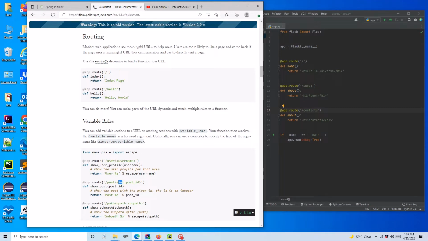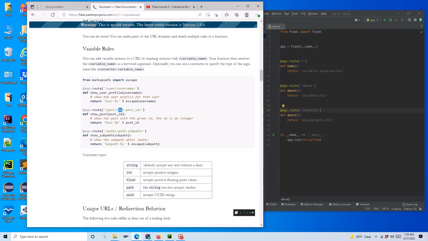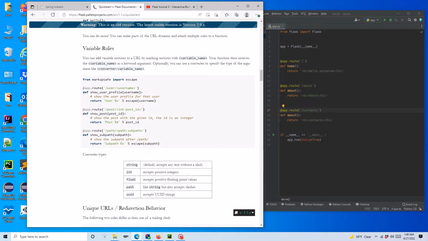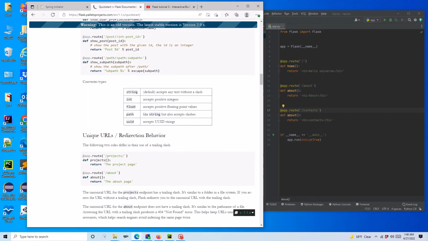You can make a dynamic URL by adding these, I want to say angle brackets and then the name of the variable. Your function then receives the variable name as a keyword argument, so it's going to receive whatever you enter here as a keyword argument, and you can convert the type if you need to optionally, which is what they did here. Here are some converted types.